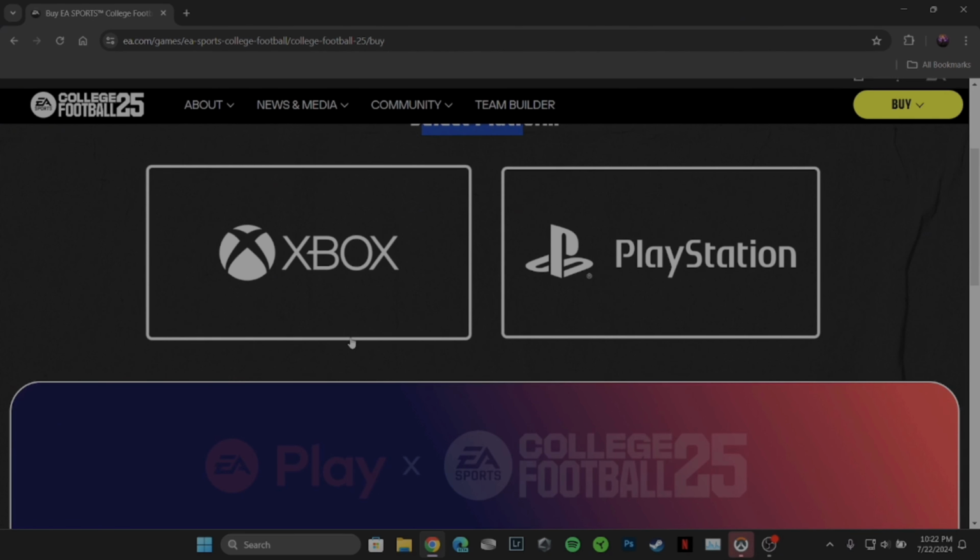The file size can be substantial, so ensure you have a stable internet connection and sufficient storage space on your PC. Once the download is complete, locate the downloaded installer file and double-click to start the installation process. Follow the on-screen prompts of the installation wizard and then you'll be good to go.